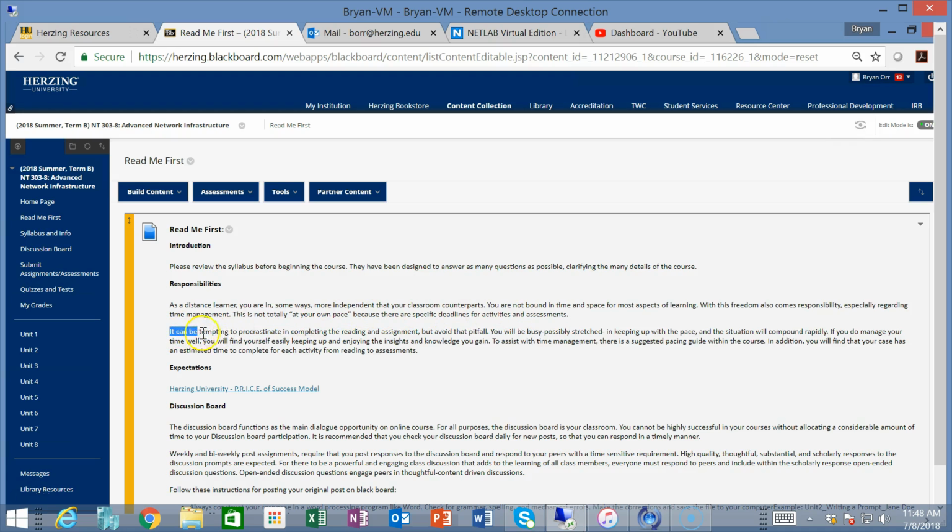Just in reading this second paragraph, it can be tempting to procrastinate in completing the reading and assignments, but avoid that pitfall. You will be busy, possibly stretched in keeping up with the pace, and the situation will compound rapidly. So, in other words, what it's stating there is that if you get behind, it's going to get really tough for you to get caught up. This is an 8-week course. You're covering 16 weeks worth of material in 8 weeks, essentially, as compared to your typical college level course. So just keep that in mind, and try to stay on top of things.